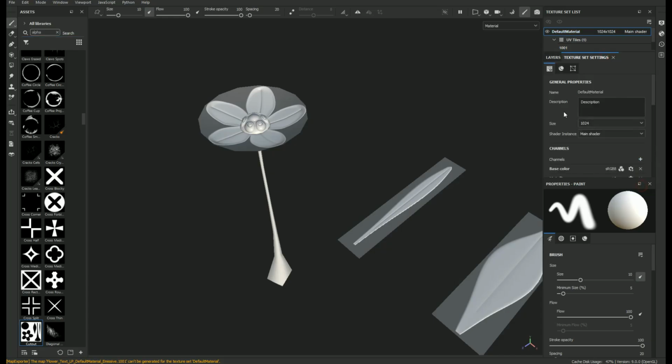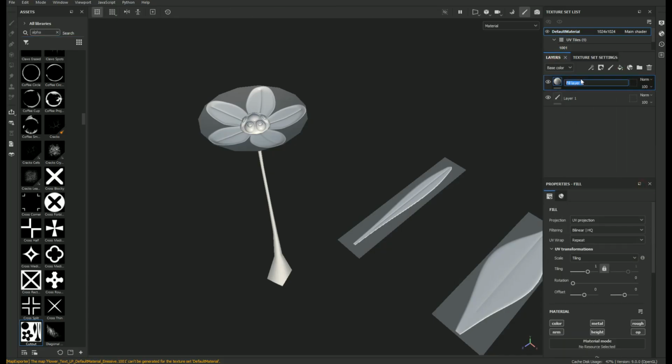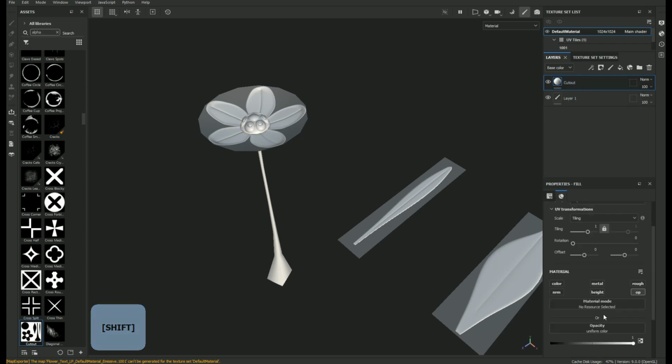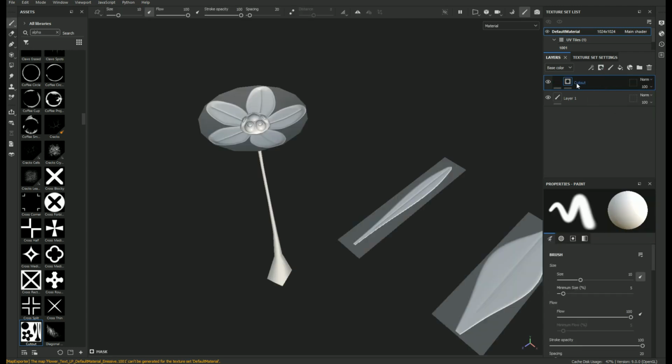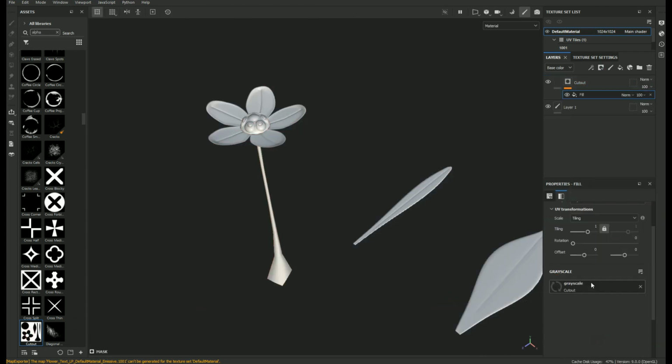In Substance Painter, I switch my shader to the one that has alpha blending, add an opacity channel to my flower, give it a maximum opacity, mask the opacity layer, and fill it with the mask I've created in Photoshop.